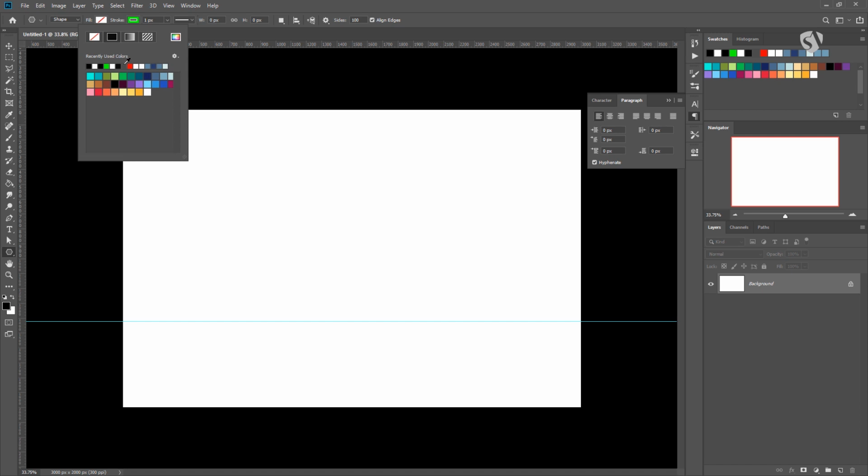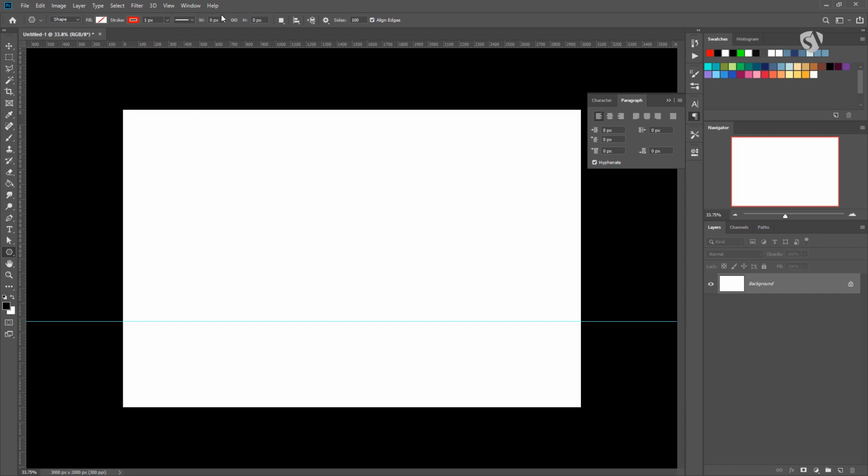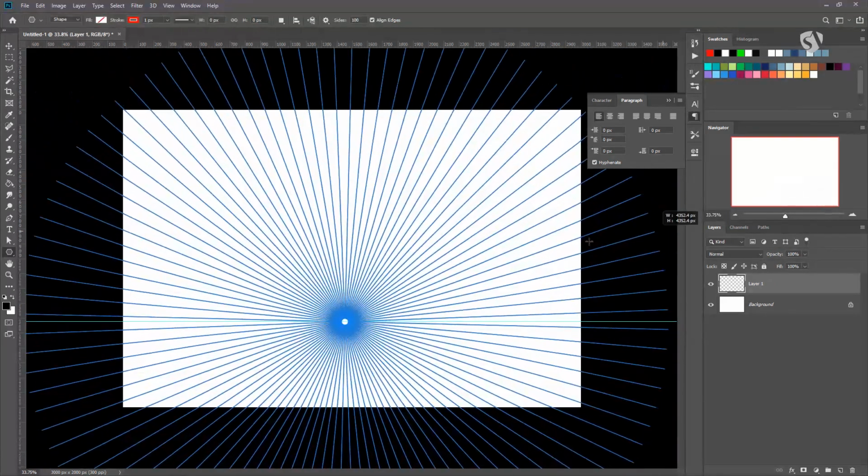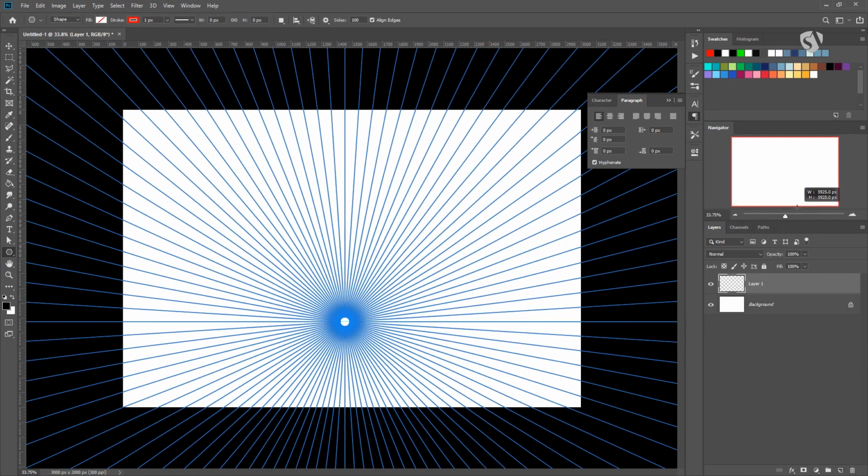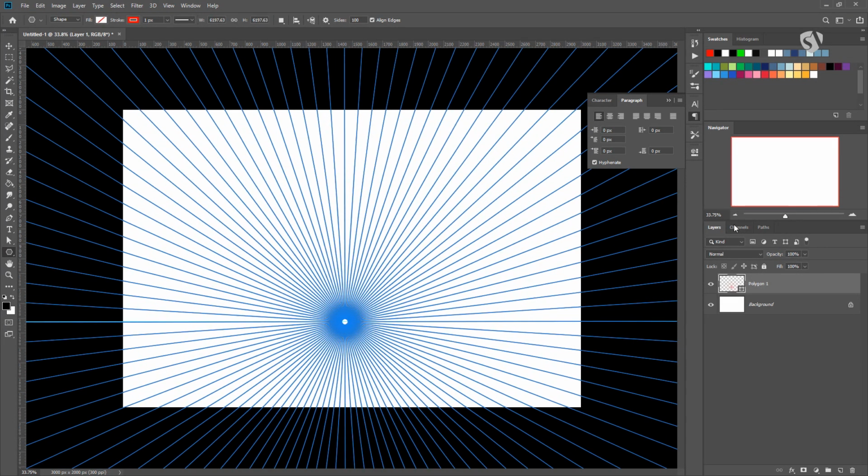You can pick a color you want, something very visible. I'll pick like red. 1 pixel is fine. And then you go here and you put 100 sides or even more, and then you click on this cog option, you pick star, and you click on indent sides by, and you write 99%. And in this way, when you make a new layer and you start dragging from the center, you will have something like a star, and all those lines will be our perspective lines.